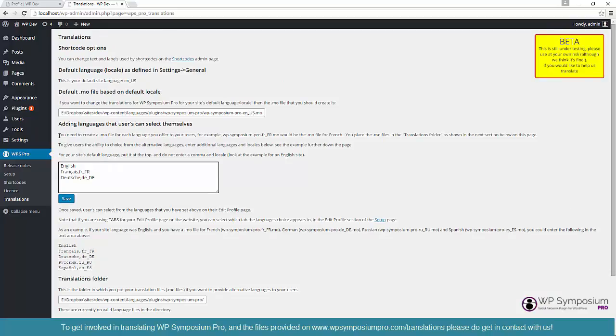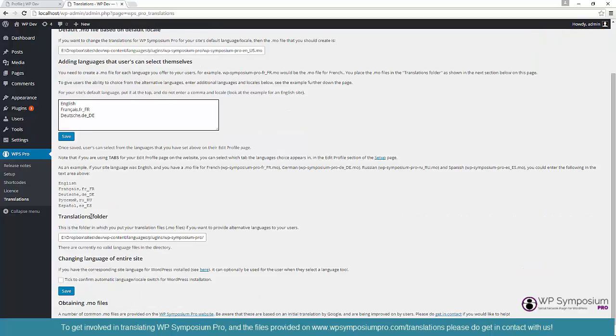And it should all tie together by the end. So we've given the users the options. We now need to create or get some mo files and put them in this translations folder here, currently not available. So we're going to download the mo files that we currently have, and as I say, based on Google Translate. These will improve over time as people correct them and hopefully get involved in translating the translation files.